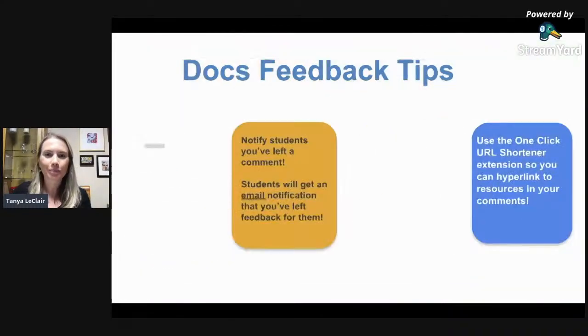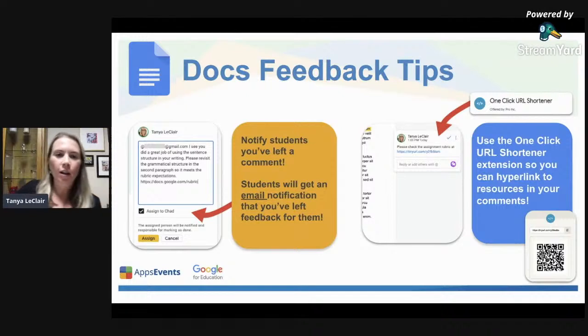So let's go. The first one I want to talk about is Docs feedback tips. I know a lot of us are probably using Google Docs, especially in upper years. A lot of times we'll use Google Docs for numerous reasons: essays, pieces of writing, math computations. So there are lots of different reasons we use it. But there are different ways we can use those comment boxes when we're using Docs.